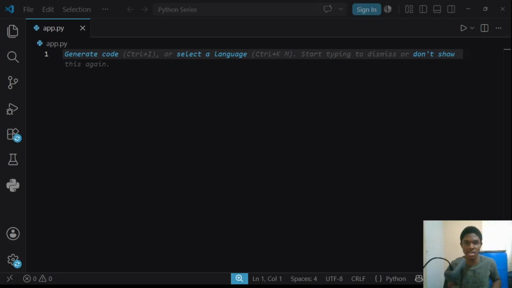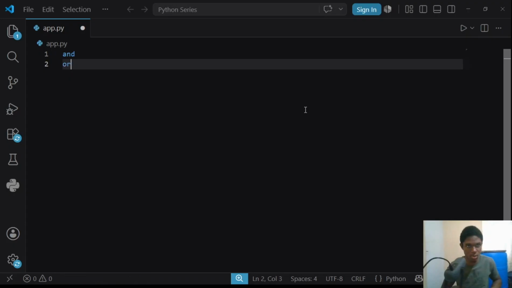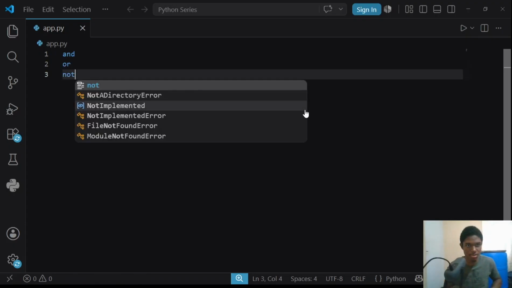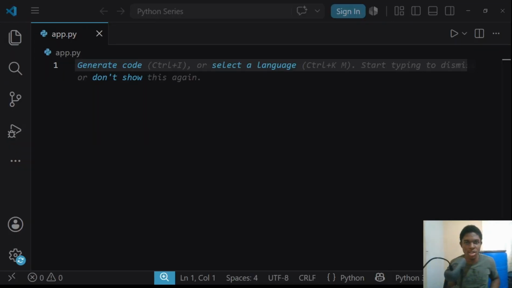So what exactly are logical operators? Logical operators allow us to combine or modify conditions. In Python, there are three logical operators: and, or, and not. Let's take a look at each one of them. So we have and, or, and not. Let's start with the and operator.